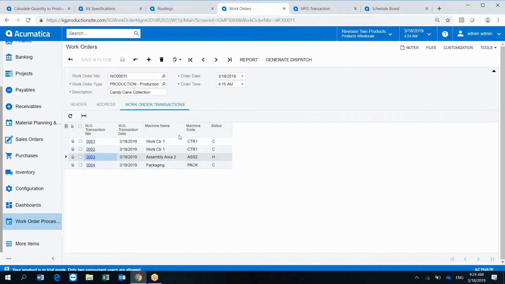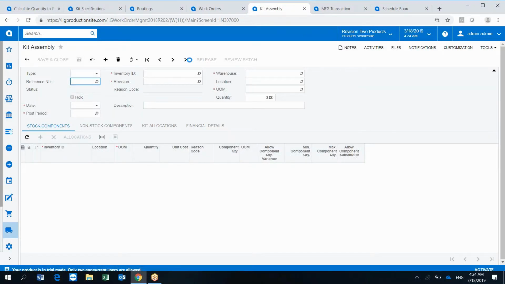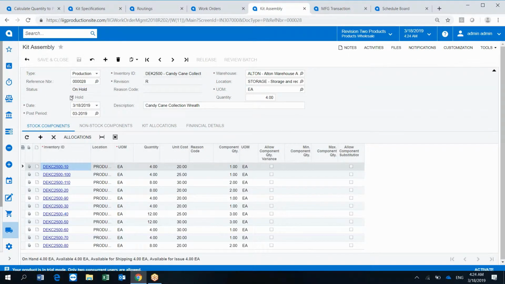So if I come back to my work order, click on step 3, I can remove it off the hold, and I can allocate the inventory, and I can release it, which at this point, since this is the manufacturing step, would create the kit assembly transaction, and I can at this time release it and create my finished good.